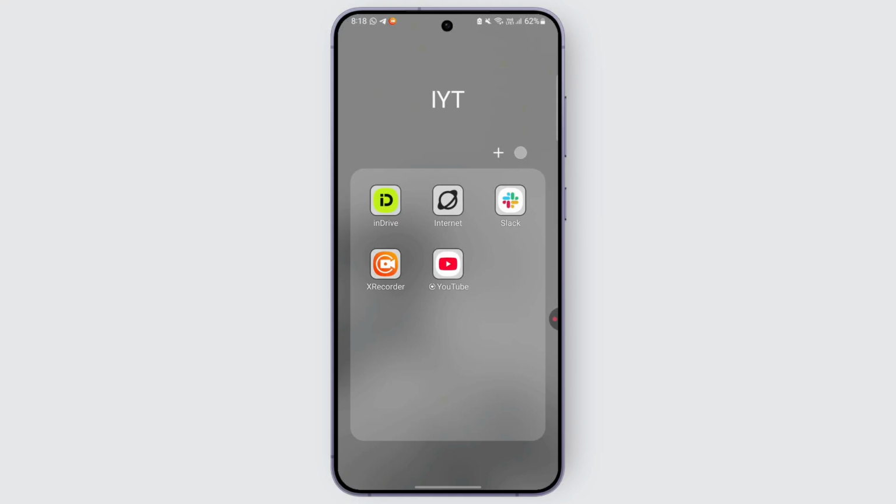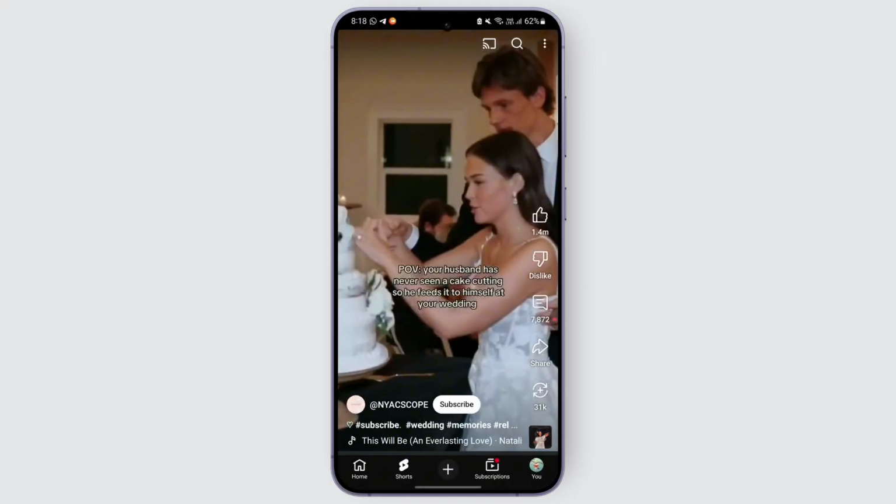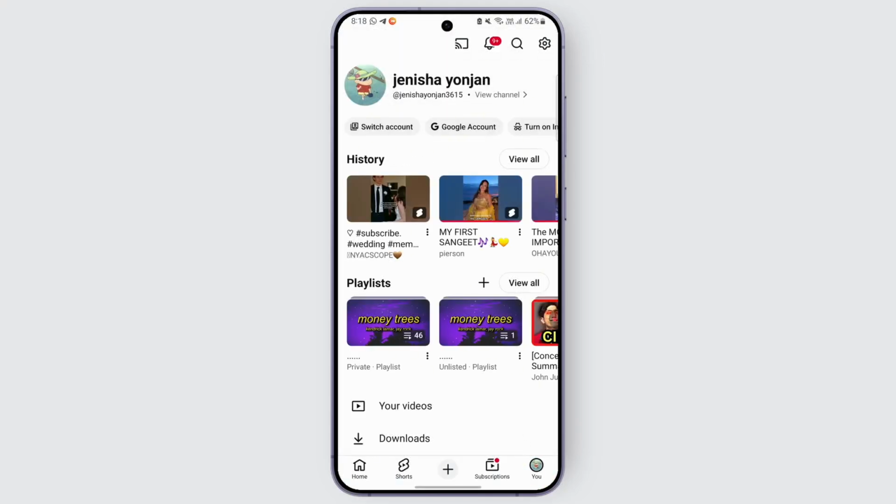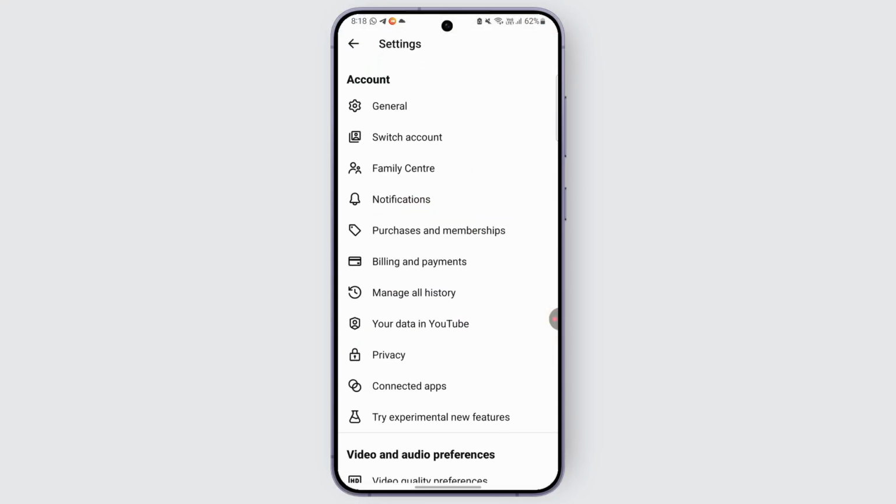You can start by opening the YouTube application. Once you open up the YouTube app, tap on your You option in the bottom right corner and then go ahead and access your profile right here. Now from this profile, look out for the settings gear icon at the top right and select it. And within there, select the option of general and tap on it.